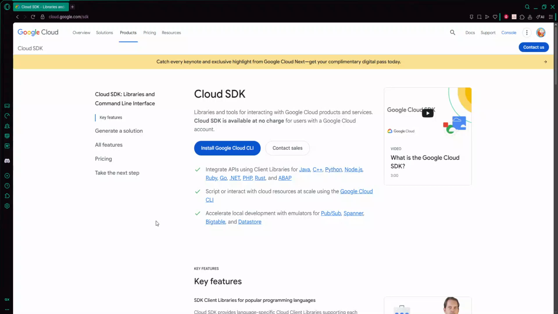In this video, I'll guide you through how to install Google Cloud CLI in Windows step by step so you can start managing your Google Cloud resources right from your computer. Let's start with what the Google Cloud CLI actually is. The CLI, or command line interface, is a tool that lets you interact with Google Cloud from a terminal window instead of always using the web console.